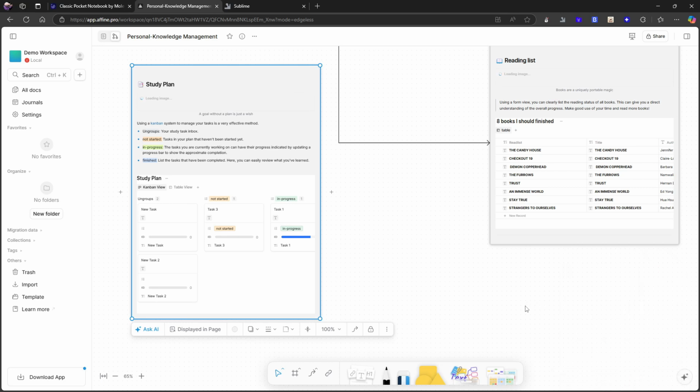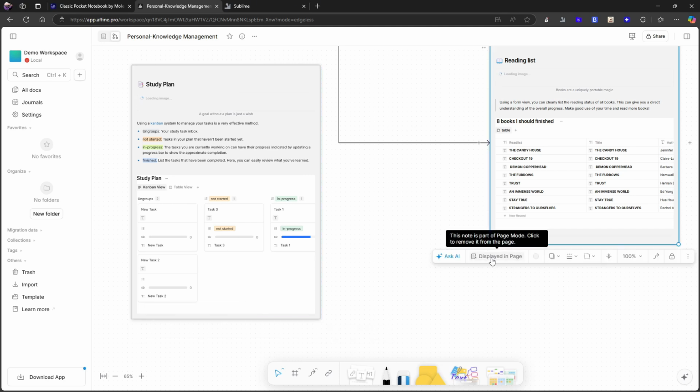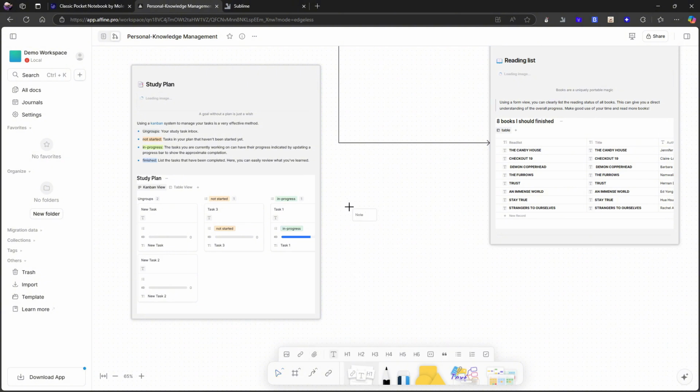Let's just go ahead and remove that. With all of the whiteboard features, you can also see that this is displayed in page. If I click this, this is also displayed in page. I can add a new note. So let's add a note. This is a test note. So I can add a note, I can do backslash functionality inside of here. So let's do backslash and add a code block, for example.